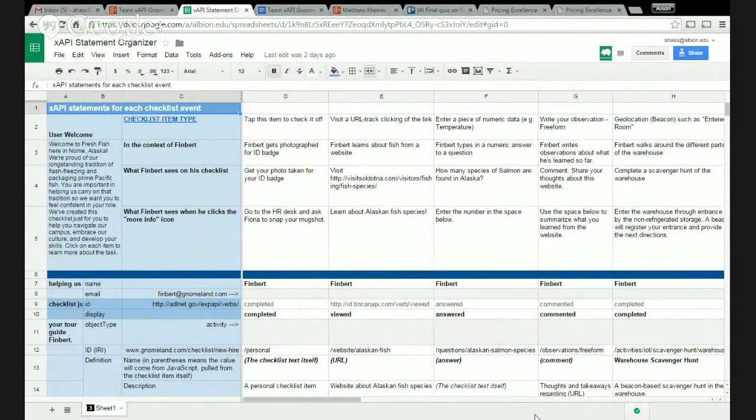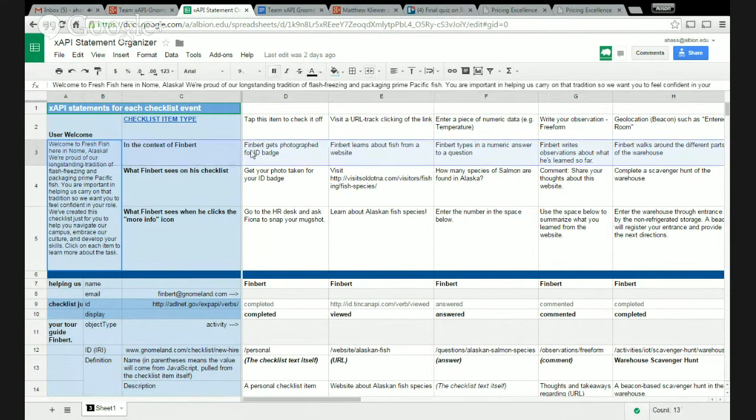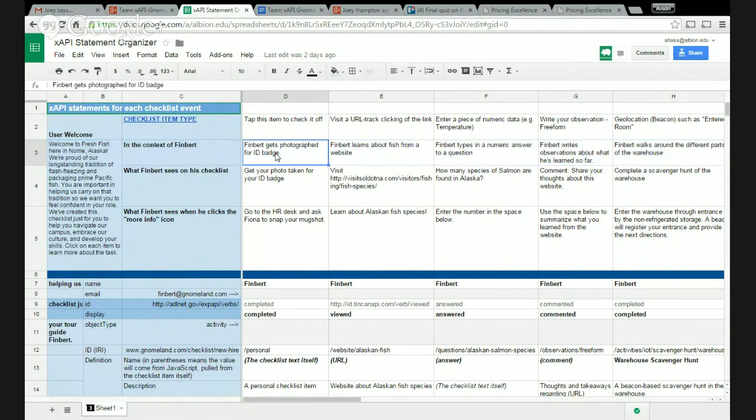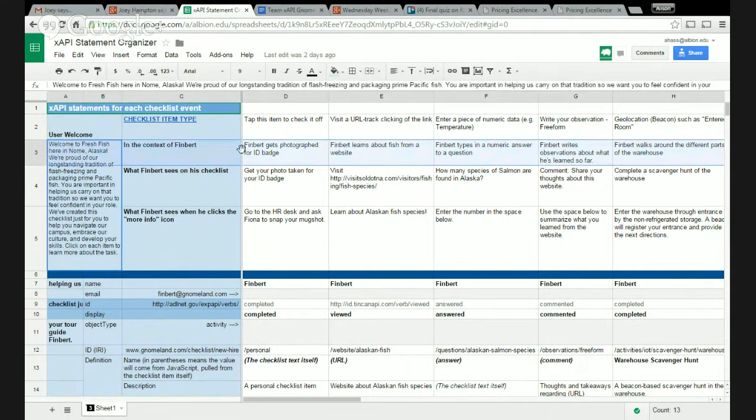I'm not really sure I'm the best person to walk us through this, but I can point out a couple of things that have been changed since the last time we looked at it. Not that I necessarily know the implications of those changes. One thing that Meg worked on was what each checklist item type means in the context of Finbert. So tap an item to check it off is a photograph in our context.